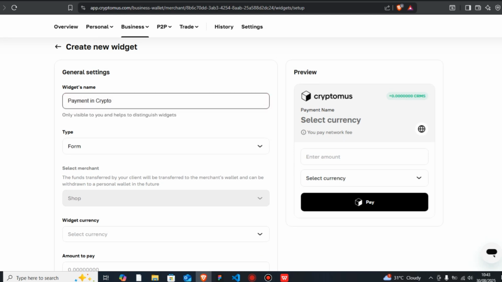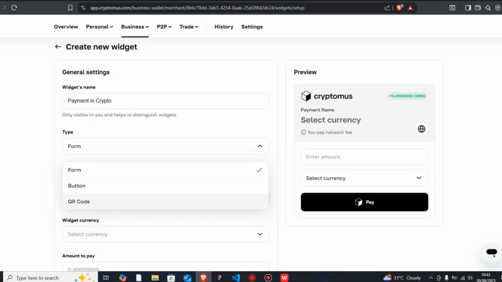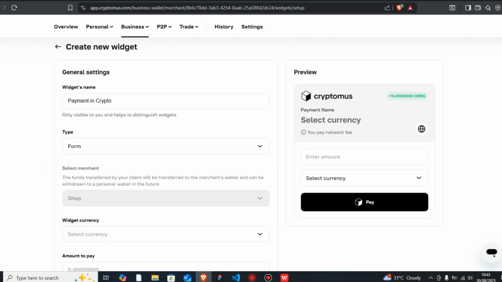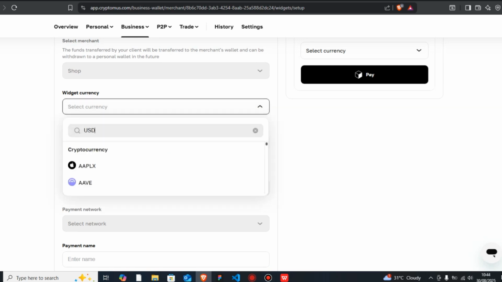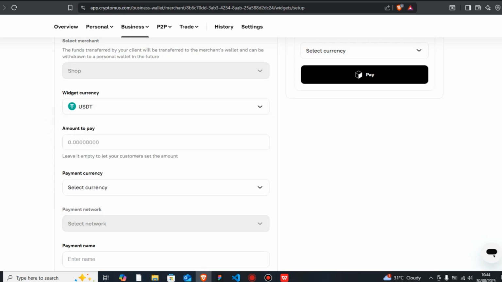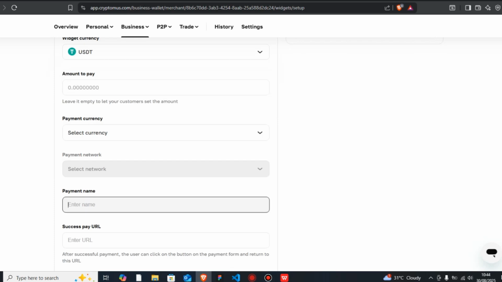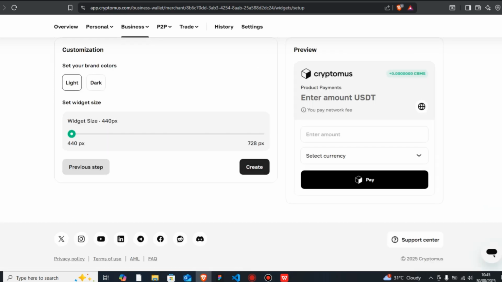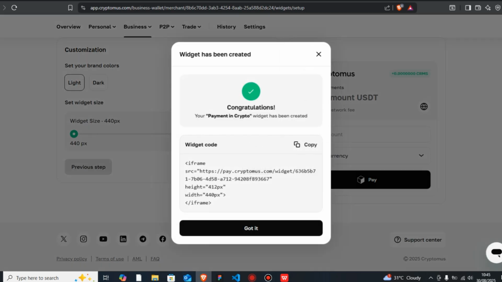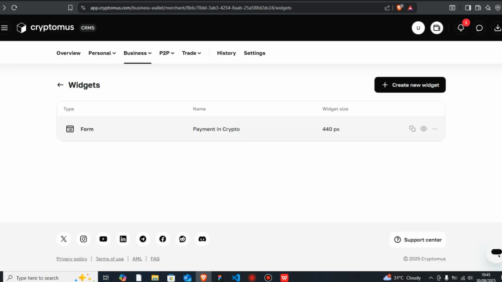Now the second step is the type: form. You can select button or QR code. I am selecting form over there. The next step is to select your widget currency. I'm going to select USDT. Now, amount to pay. You can leave it empty to let your customer set the amount. After that, you will click on the create button. Now you can see your payment widget has been created. The next step is to click on got it. Now you have successfully created your payment widget.